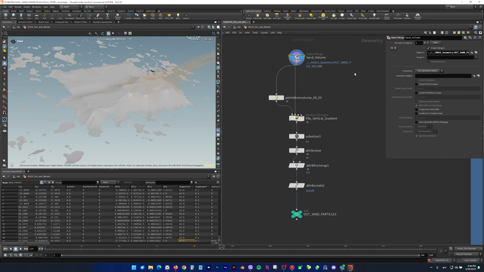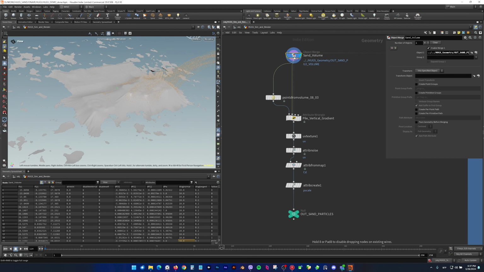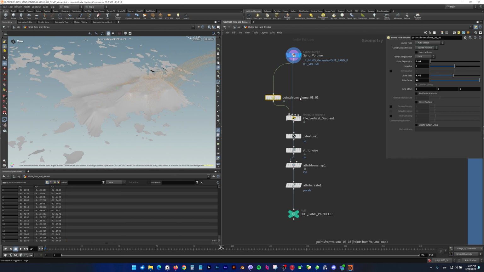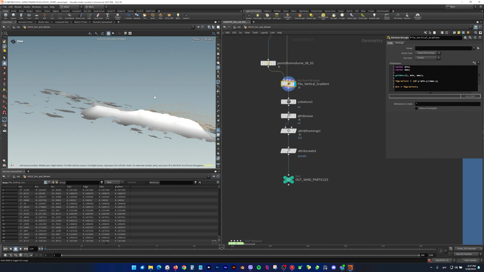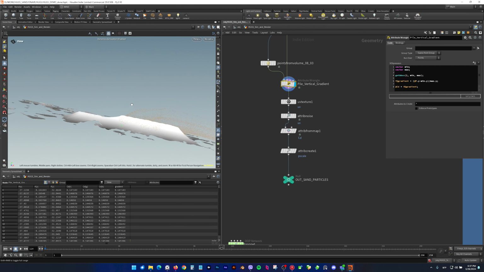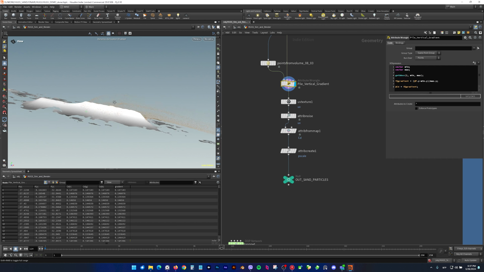That happens here in that branch. What we've got here is we take the geometry, and we scatter points inside the volume of this geometry. Then I create a custom attribute, which is a gradient, that represents the y value of the particle's coordinates. It sounds complicated, but actually it just takes the y value and stores it in a custom attribute. In this particular case, it is the color.